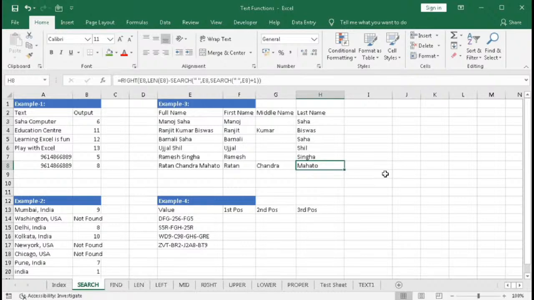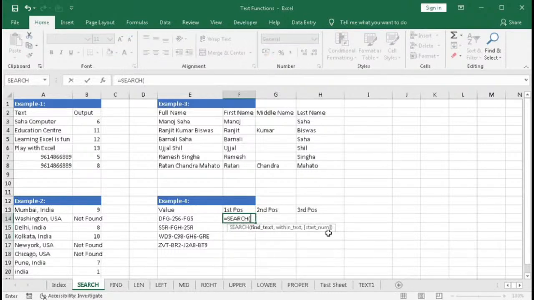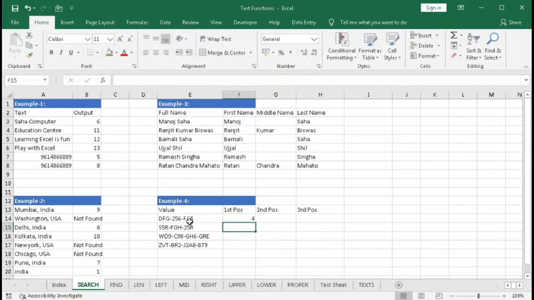In this way, you can extract the first name, middle name and last name from the full name. Now in the fourth example, we want to get the position of the dash. To get the first position, what we will do: equal to SEARCH, find text equal to dash, comma, within text B34, bracket close and enter. You can bypass the error.